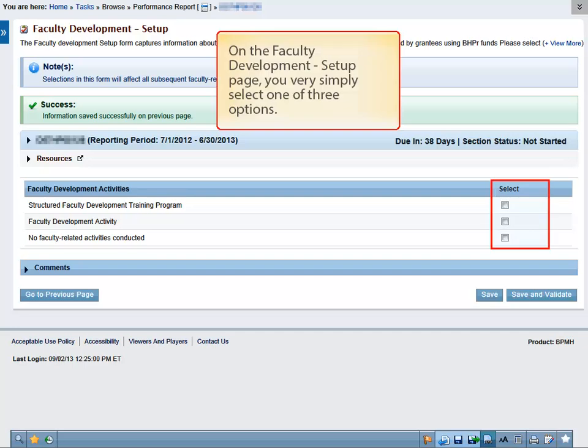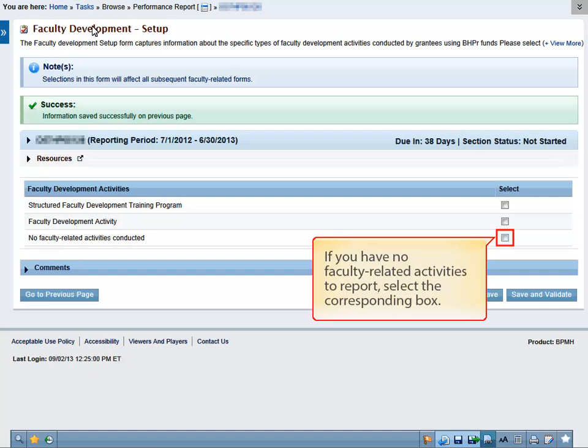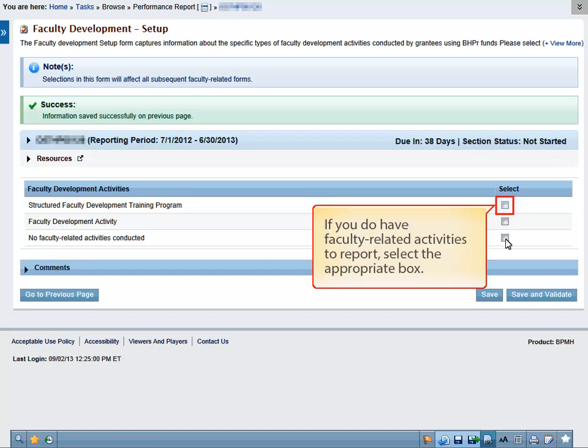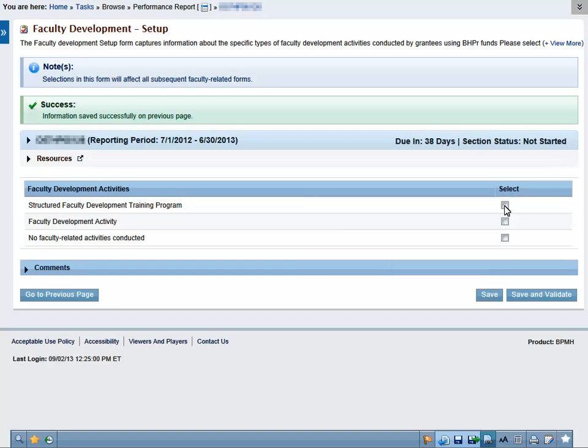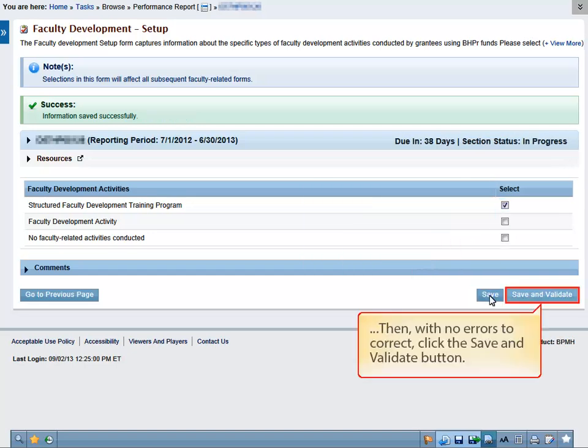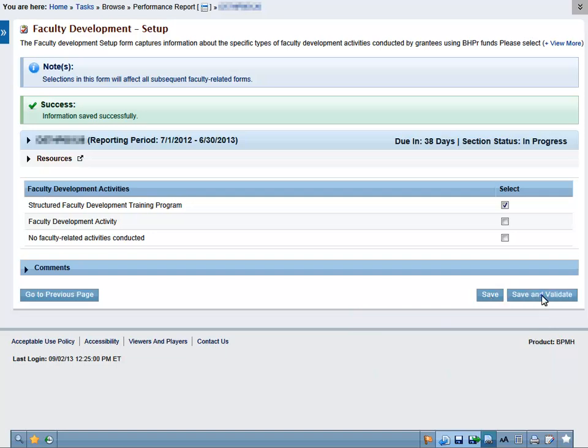On the Faculty Development Setup page, you very simply select one of three options. If you have no faculty-related activities to report, select the corresponding box. If you do have faculty-related activities to report, select the appropriate box. When you have completed the selections, don't forget to save the page first, to check for validations. Then, with no errors to correct, click the Save and Validate button.